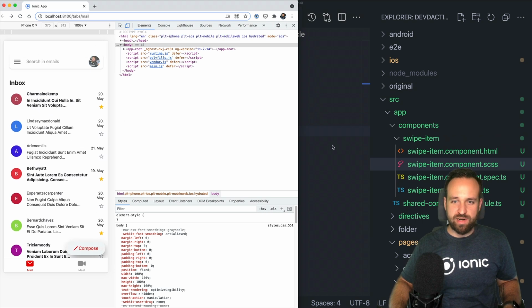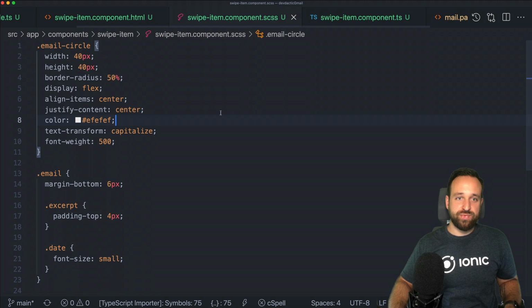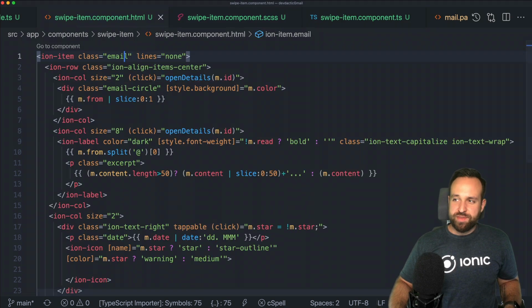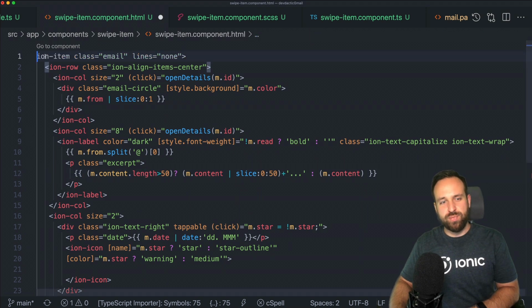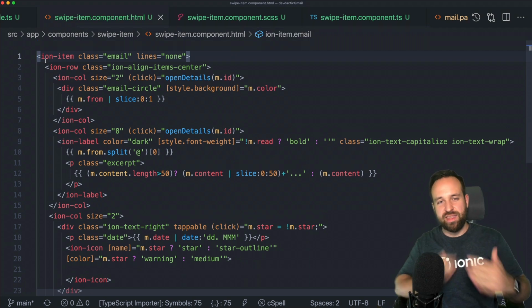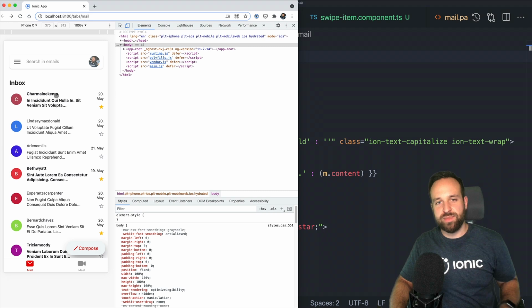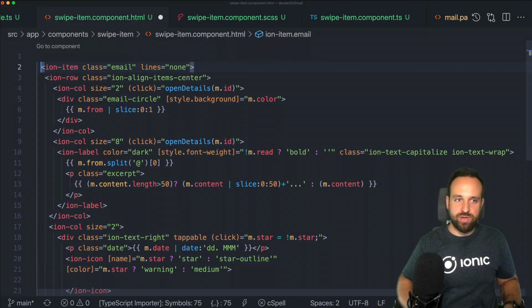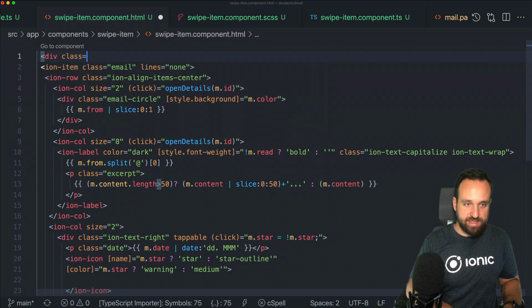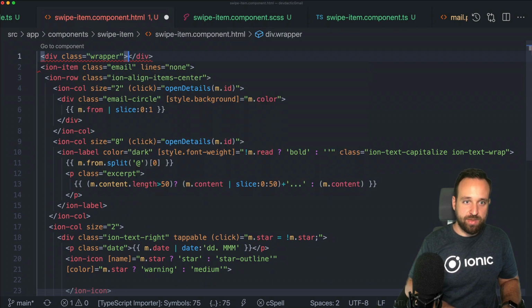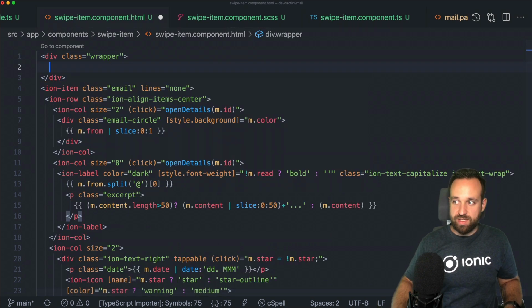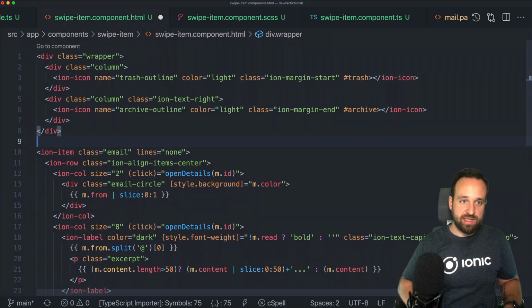The rows are fine. And now the fun begins. The first thing that we should change is actually changing the HTML structure a bit, because we're gonna put something basically behind the ion item. When we scroll this to the side, we wanna reveal some kind of background. And therefore I'm gonna put a new class in here outside of our item. I will call this one wrapper. And I'm gonna put two icons in here with two columns.